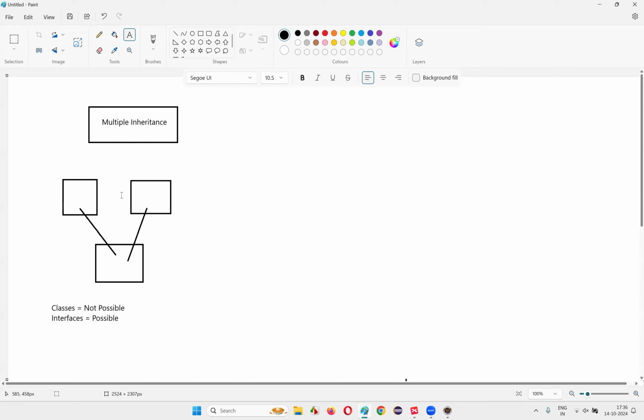In multiple inheritance there is a problem called the diamond problem, guys. We call that the diamond problem. Because of this problem, multiple inheritance is not possible for classes in Java programming, but for interfaces it is still possible. I'll show you practically.